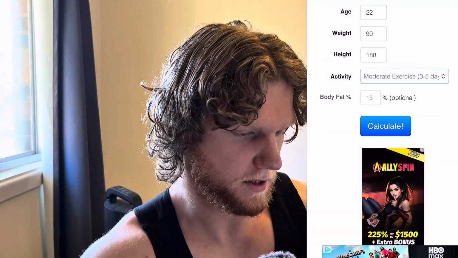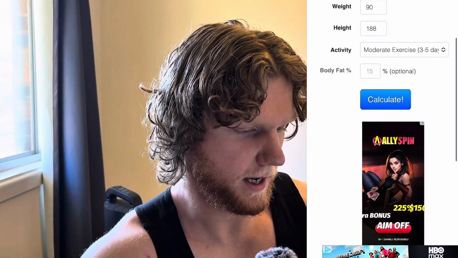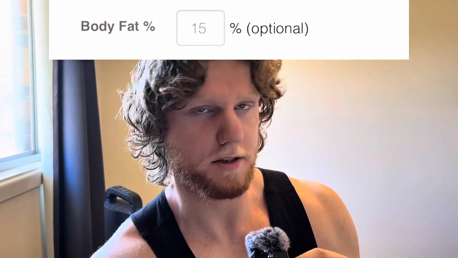So I'd say the best thing you can do here is try and be as honest as possible with yourself and pick the one that most accurately represents you. So I'll just put in moderate exercise, and then it does say you can put in your body fat percentage, but honestly, that's optional. You're probably not going to know your body fat percentage. You can take a rough guess if you want, but I'd say just skip that section. I've never really used that.